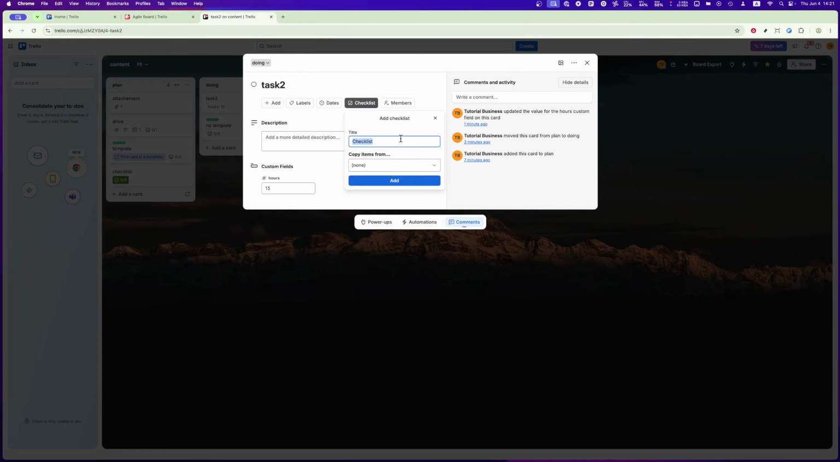Now, it's time to give your checklist a title. A good title will help you keep things organized, especially if you plan to add multiple checklists within the same card. For example, you might name it Weekly Tasks or Project Milestones. Type your chosen title into the provided field, and once you're happy with it, confirm to create the checklist.